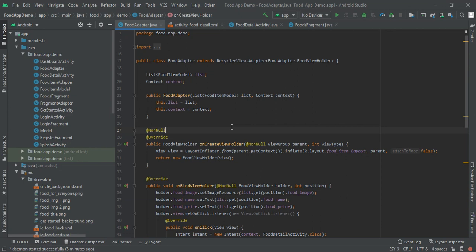Now let's begin with today's Android tutorial, completing the food application. In our previous video we had made a recycler view with our food items. In this one we will make a detail activity for it and collect the order in our mail. So let's begin.